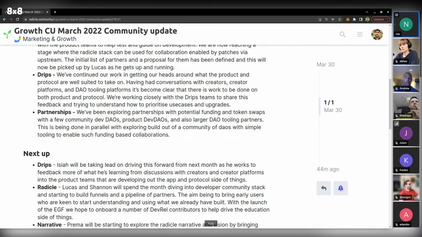this stuff. But there's a few really interesting partnerships that discussions are ongoing with, like other community dev DAOs, product dev DAOs, and then also larger DAO tooling providers that may be interested in funding or token swaps. And I think it'll be really interesting to start exploring having these external projects come into the Radicle ecosystem, and also things like the community DAOs and the product dev DAOs.